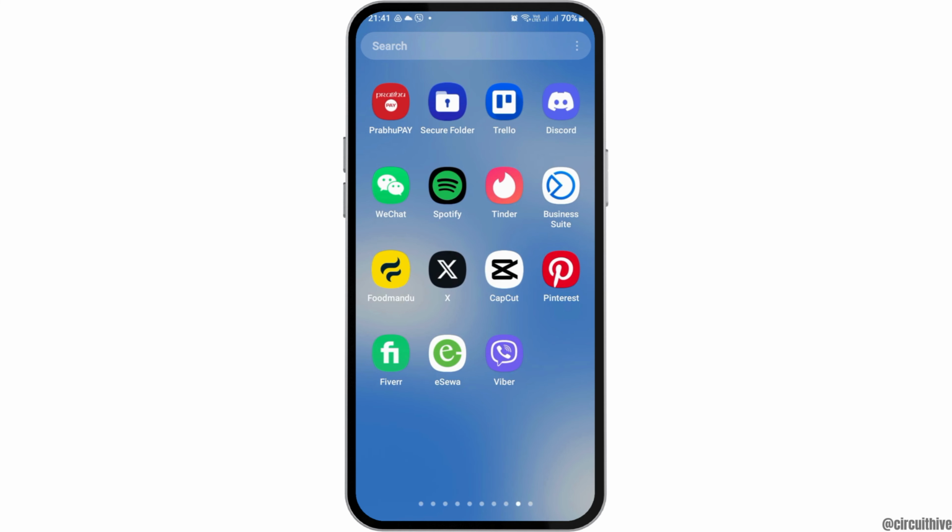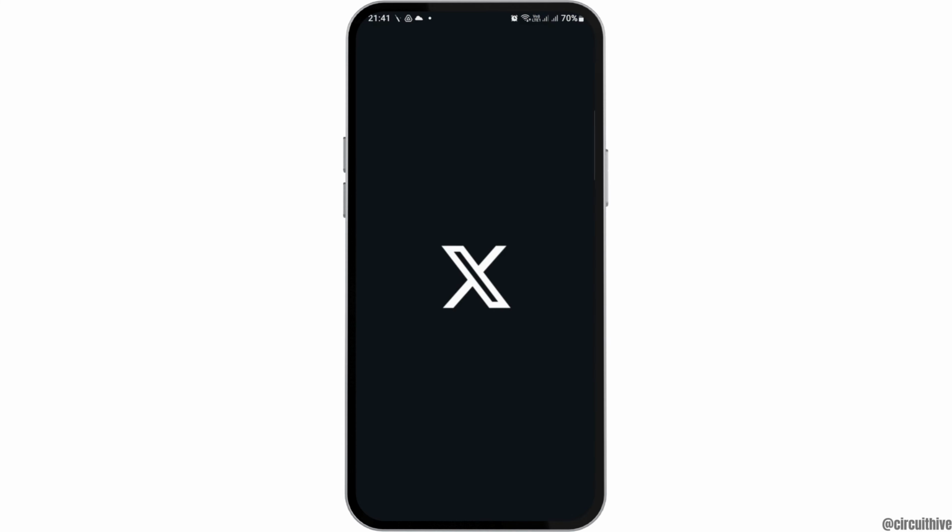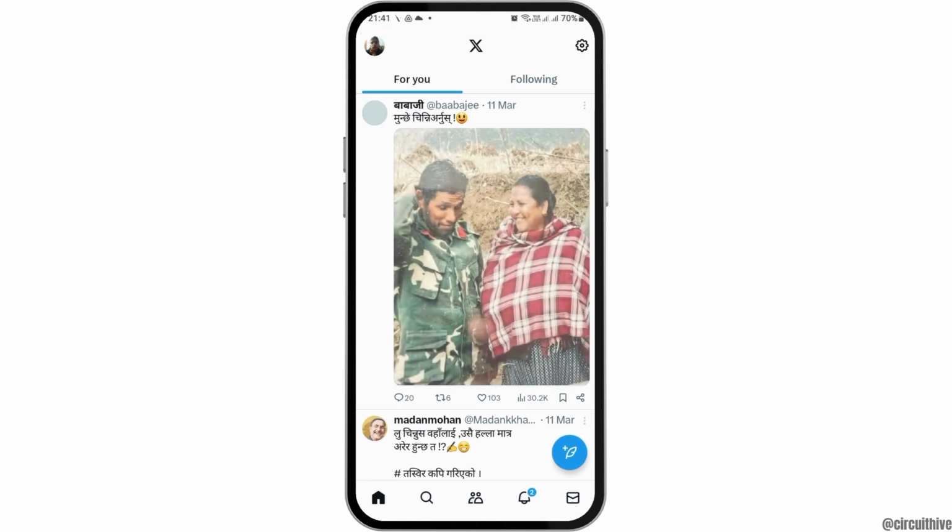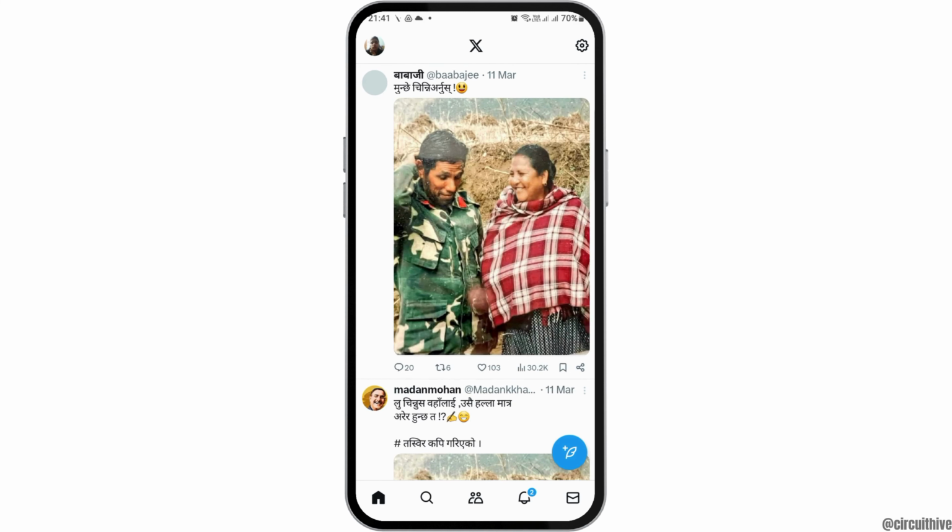For that, you can go to the search icon on your mobile device, search X out there, or manually find the X application. After you find the X application, you have to tap on that, and after you tap on that, you can see an interface like this. You have to make sure that you are connected to your account there.